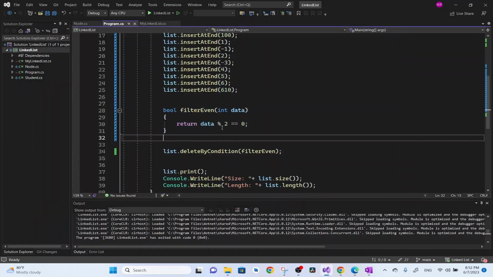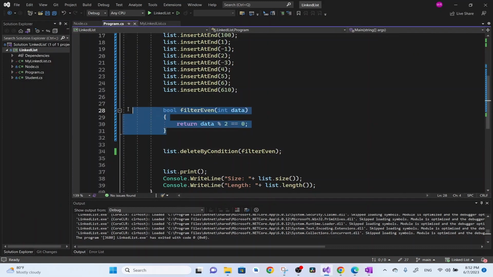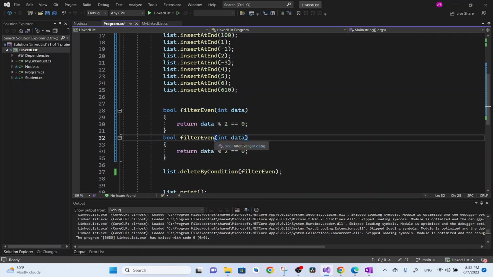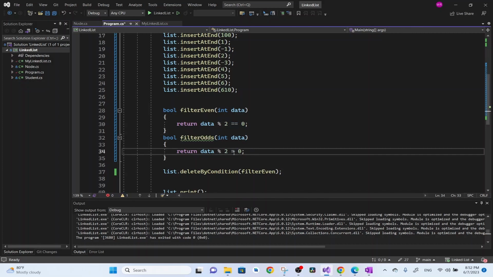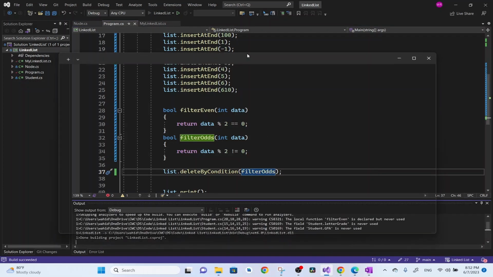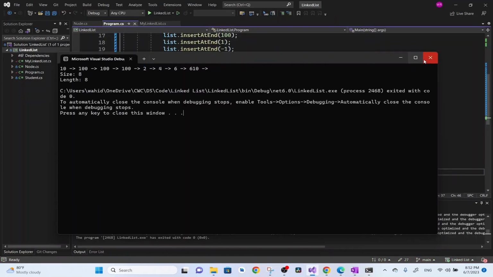Say I want to filter out all the odd numbers, so I can define another function, filter odds. It takes a data, and this time I check if data mod 2 is not equal to 0. If I pass filter odds, it's going to filter out all the odd numbers from my linked list. All odd numbers are gone.